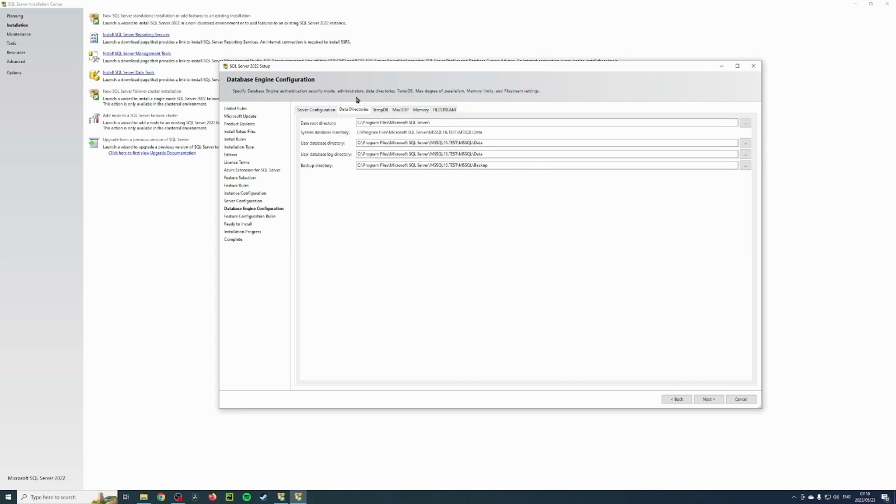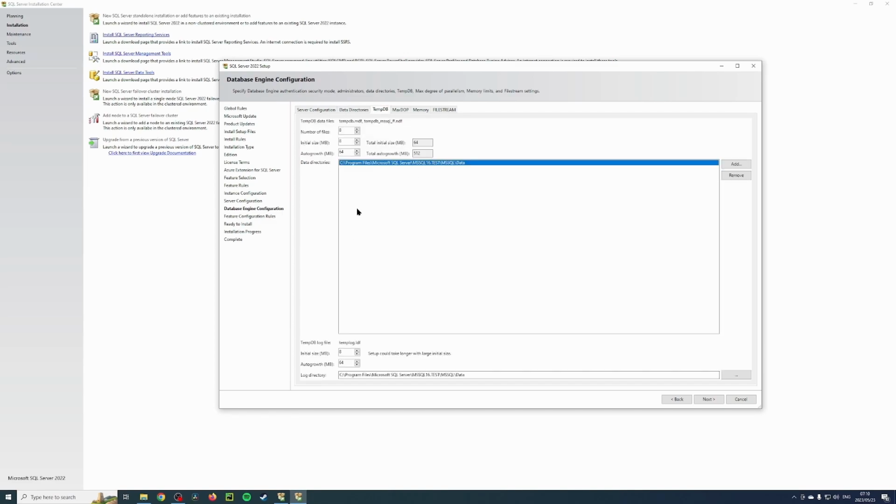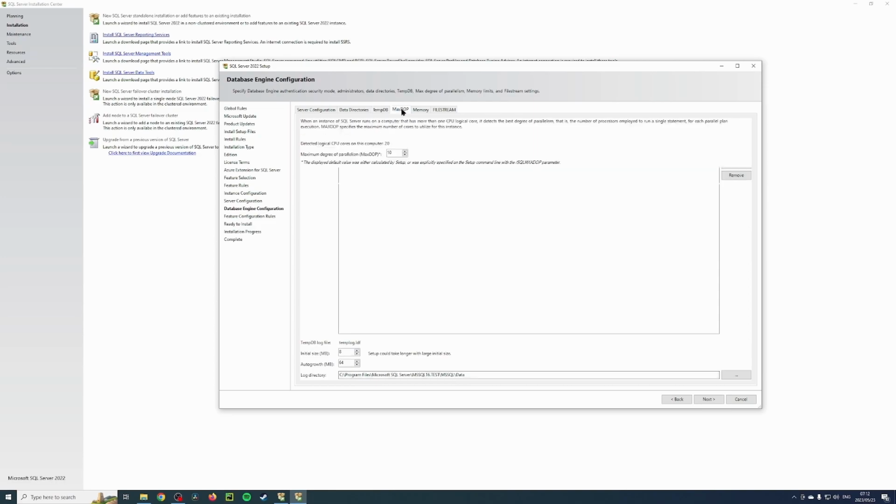On a server, you would have dedicated drives. So I'm just going to leave that as standard. TempDB, again, you would have a separate drive for your TempDB. It's always best practice to separate your TempDB. So again, you would have a separate drive here. Right, so let's go to the max DOP setting.